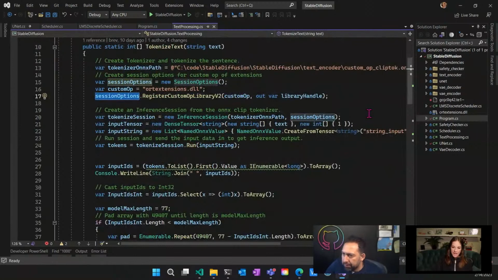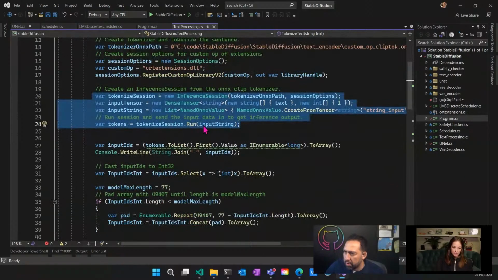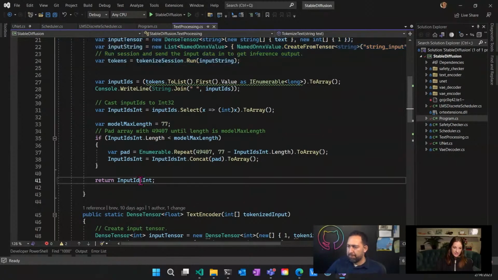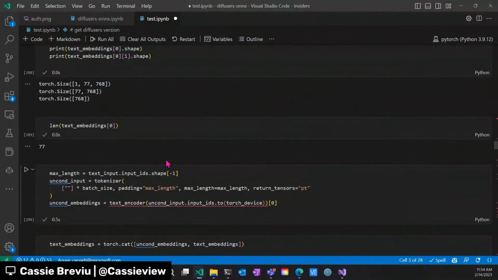Cool beans. And so from there, I am going to send in my session options, create my inference session. If you've used ONNX runtime before, this should all look very similar. I have my model, I'm sending in my options, and I'm getting back my tokenization from my input string. So I return back my input IDs. This is another thing I need to look into. It's expecting the tensor size of 77, 768. So one of the things that I needed to do was pad based on this token. And again, I saw that from my testing here.